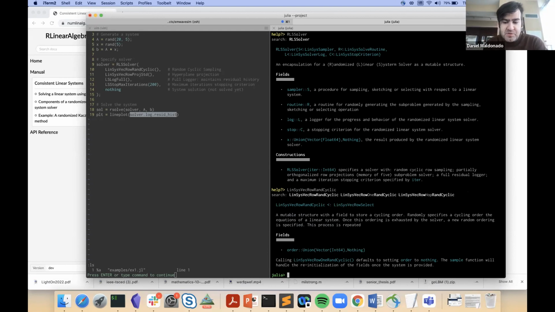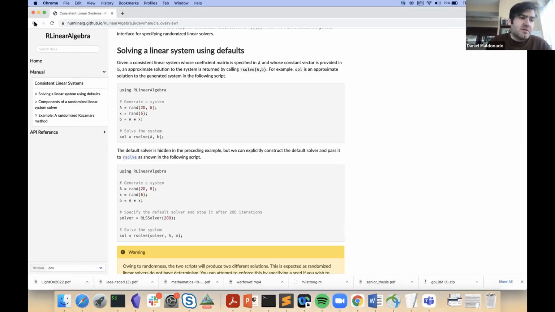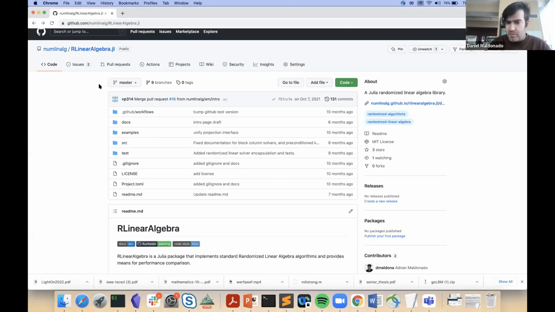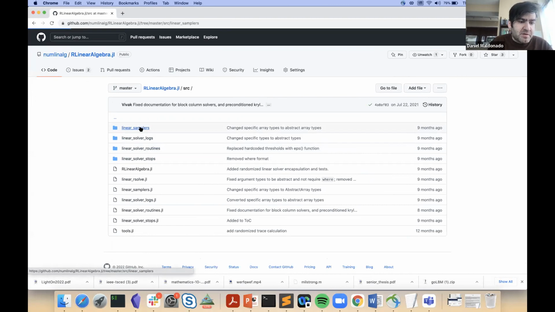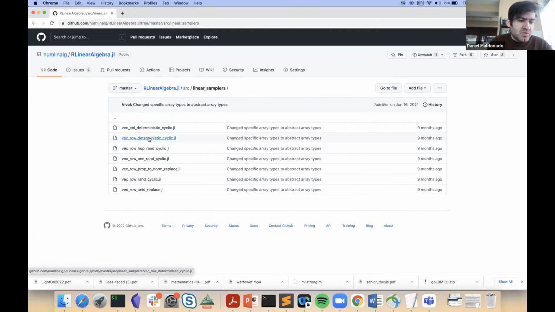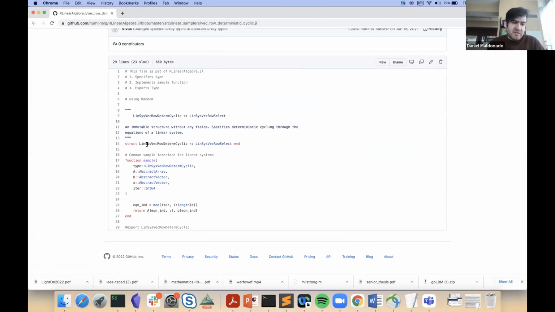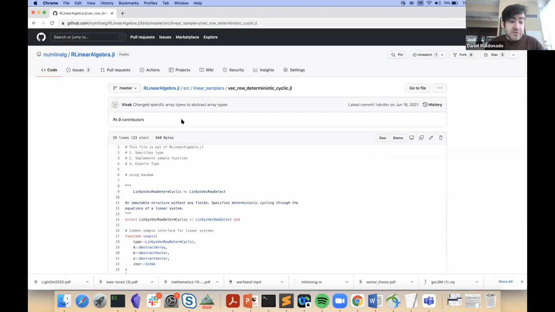So, a mutable structure with a field to store a cyclic order, and everything is very well documented. The idea is that if you're a user and you want to compare your new implementation of a projection or whatever with existing methods, you just go to, for instance, you want to do a new sampler, and you create your new sampler here. You use the row deterministic and the only thing you have to do is put the name of your new sampler, which is going to be a struct. It is going to inherit from some abstract type, and then you specify your sample routine, which is going to take a predefined number of arguments and do some operations. By doing that, we provide a common, uniform API for designing and creating new algorithms. And that's it.